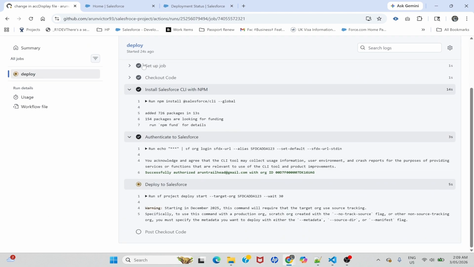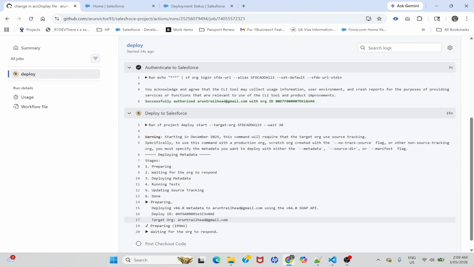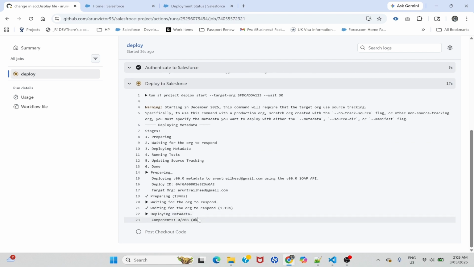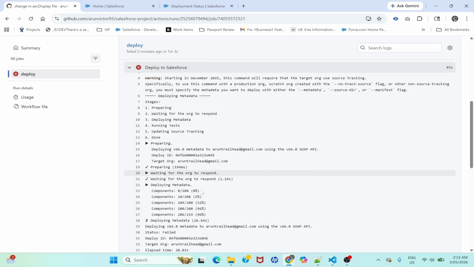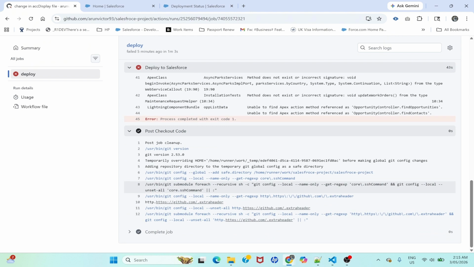So you can see all these steps and all the logs here. In the previous steps, our deployment failed, so we will fix that. Then again we will push. Okay, so I think that is all in this video. And you can see we have successfully set up automated deployment from GitHub to Salesforce using GitHub Actions.